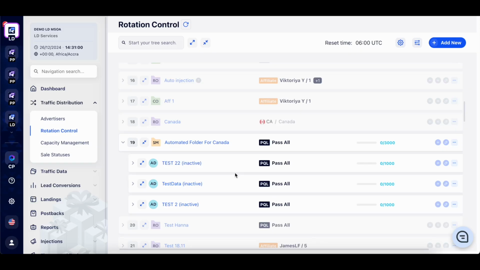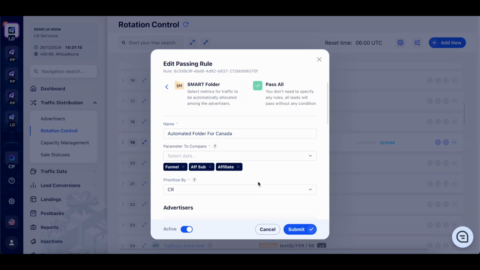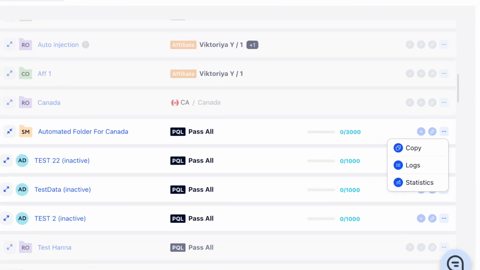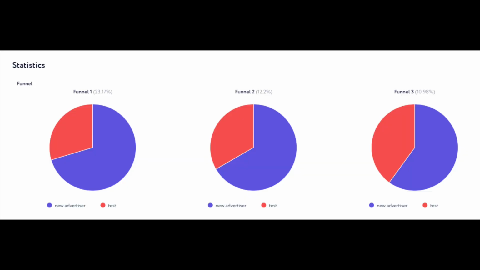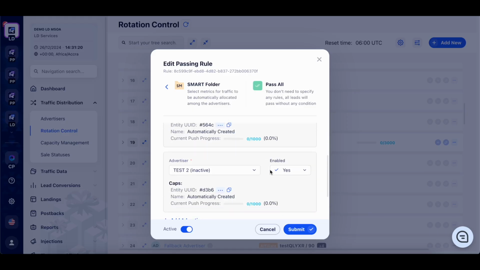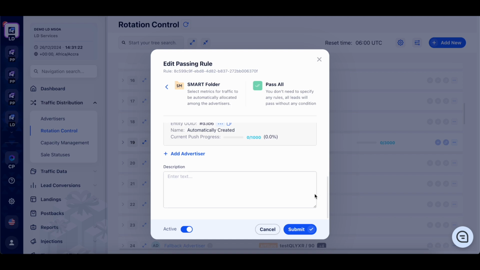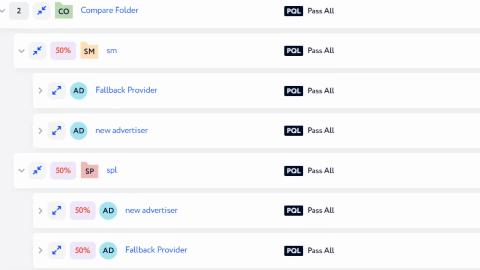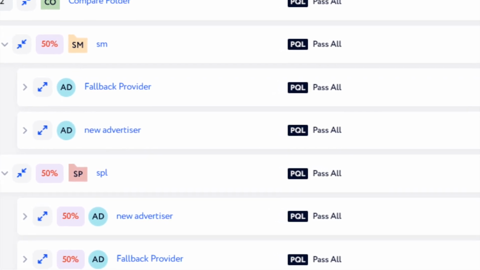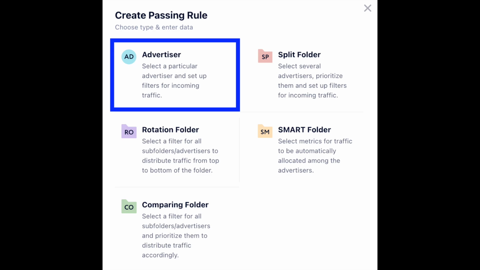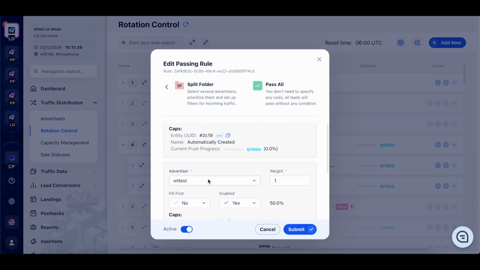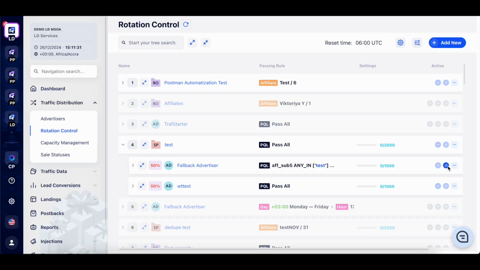Smart folder, an entity like a split folder that can automatically distribute the traffic, set the weight parameter based on the statistics, unlike the split folder, where the weight is set manually. Compare folder, an entity that allows to compare the performance of the traffic automatically allocated via a smart folder. Advertiser, an entity added inside a split folder to create distribution of leads based on advertisers.